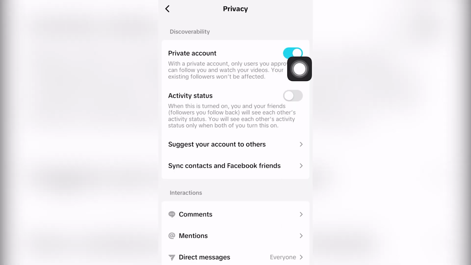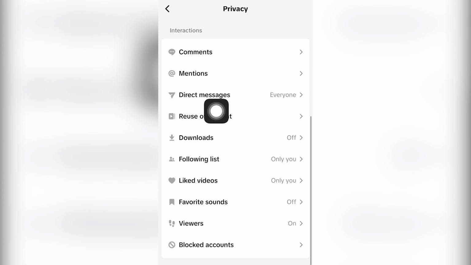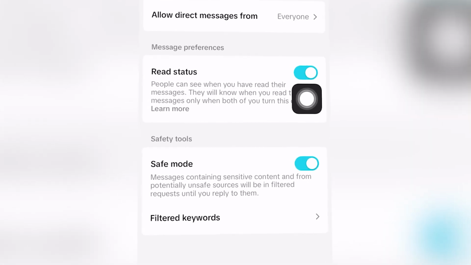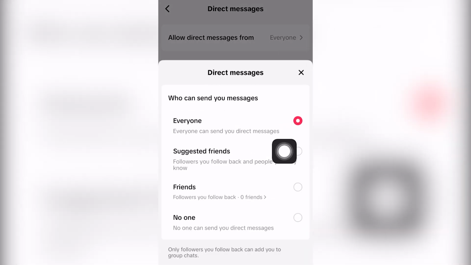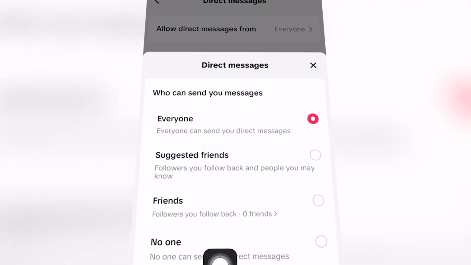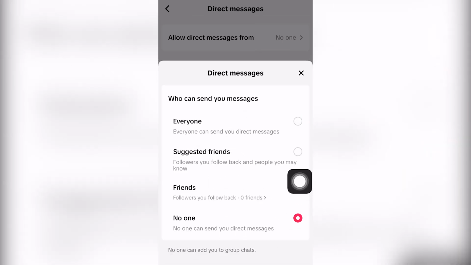Now basically you want to scroll down until you see the option direct messages, which is the third option. If you want to turn this off completely, you can click the first option. And underneath here you have a couple different options: everyone, friends, suggested friends, and no one. In this case, click the fourth option, no one. And then bada bing, bada boom, no one can add you to group chats.